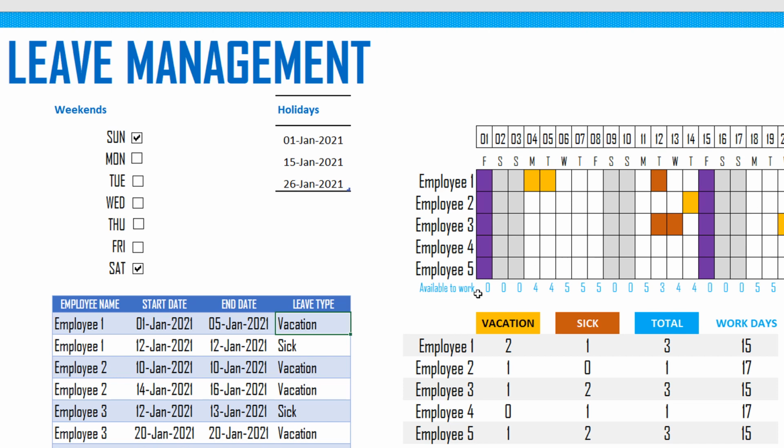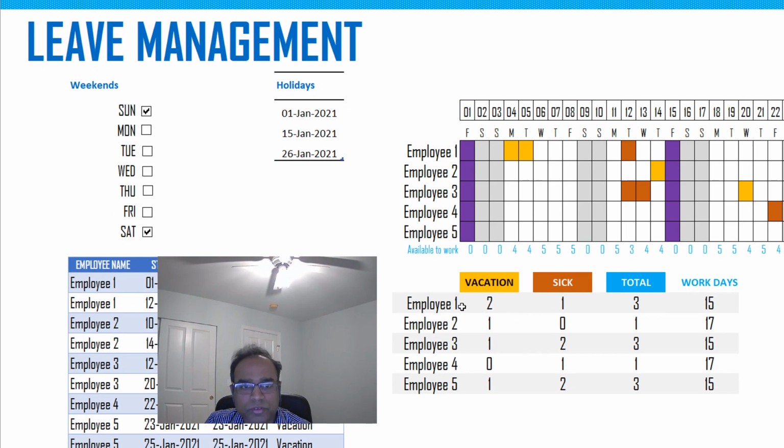And at the bottom, you see available to work, which is how many employees will be available to work on those specific days. And this is what you can use for planning. At the bottom here, you have a report which just tells you for each employee how many days of vacation, how many sick, and it'll also auto-calculate the number of days that they worked.